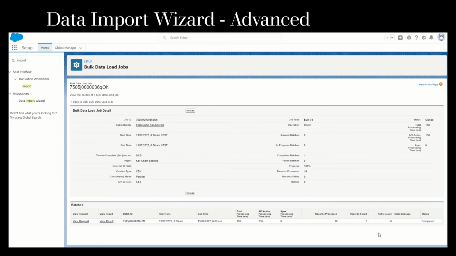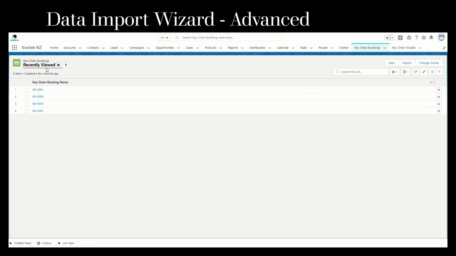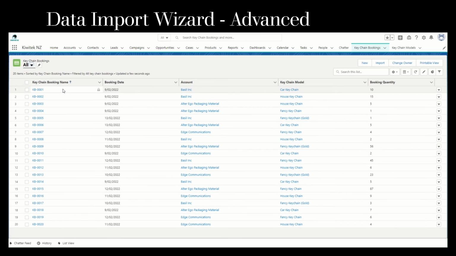So let's go back and look at the keychain booking object. Keychain bookings, recently viewed. Let's look at all. So this shows a list of all the keychain booking records that we have just uploaded. And although we did not have any field called keychain booking name, because it is an auto number field, we can see that all of the records that we uploaded have been auto numbered and uploaded accordingly.